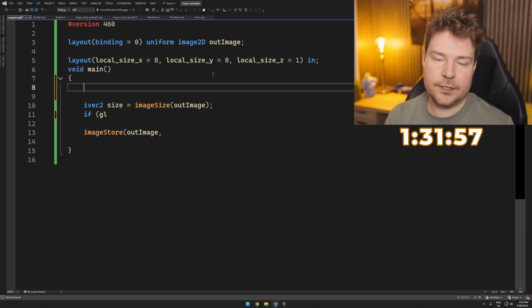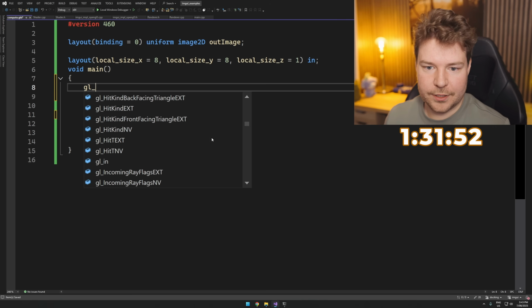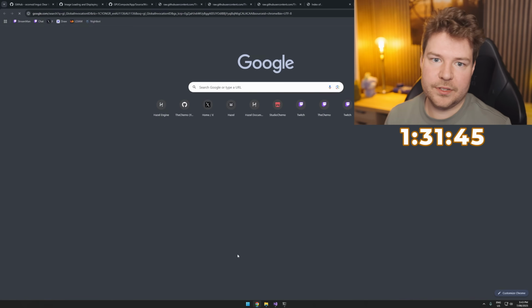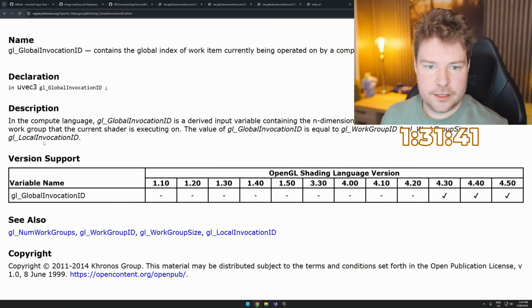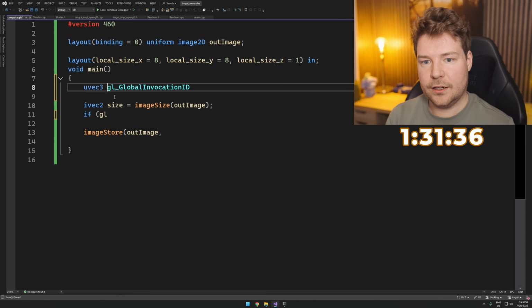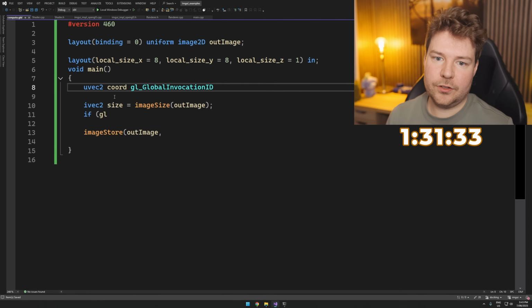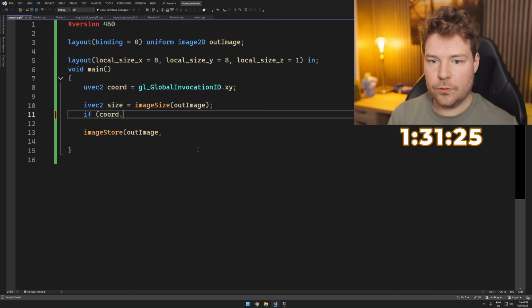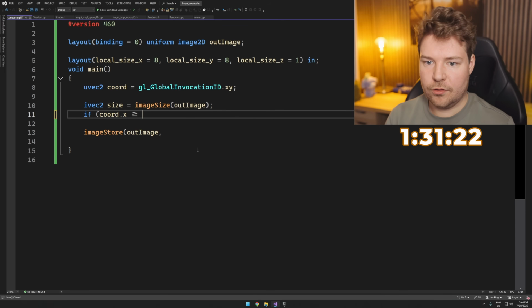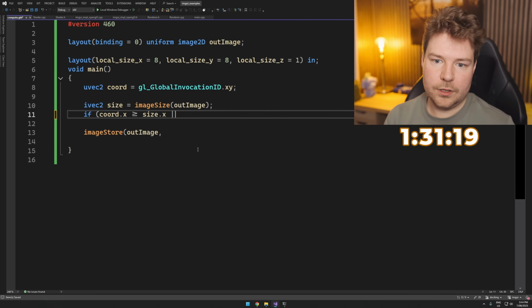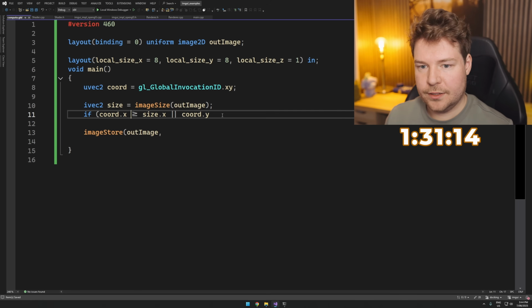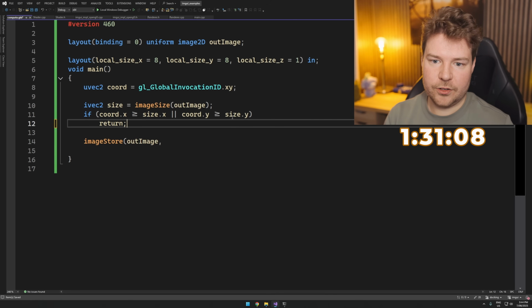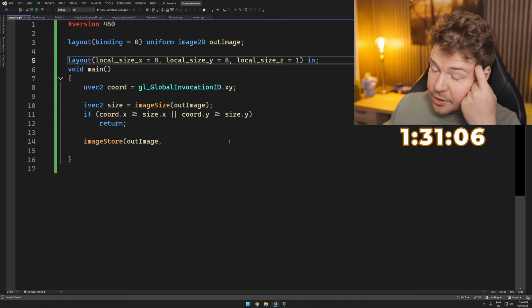And we need the coordinates. What are they? Vec2. Oh, this is helpful. Global invocation ID, I just want to see what the type is. Yes, that's correct, and the type is a uvec3. Coord, I guess we can do a uvec2 and just do .xy. So if coord.x is greater than or equal to size.x, or coord.y is greater than or equal to size.y, then return, just to make sure we don't go out of bounds, because otherwise it has to be a multiple of 8.